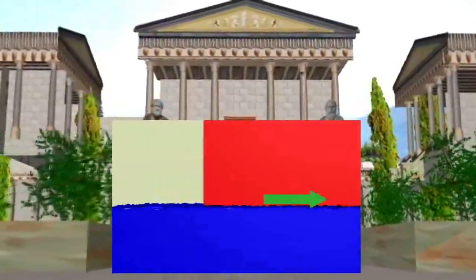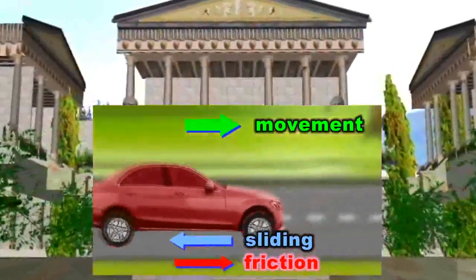In this video, we introduce the basic concepts of friction force.